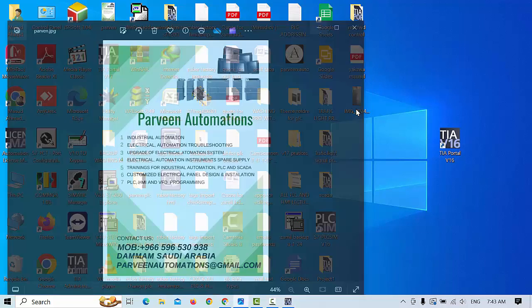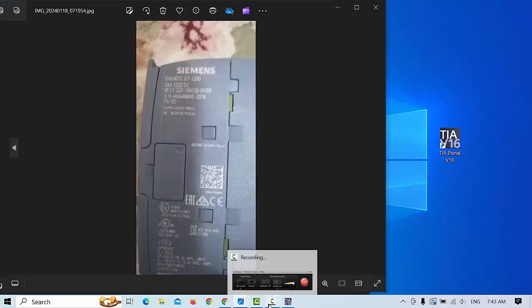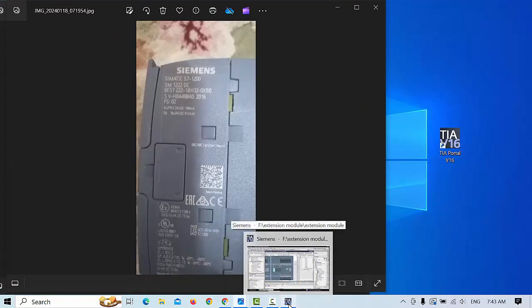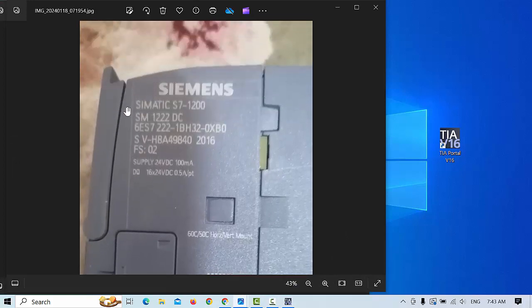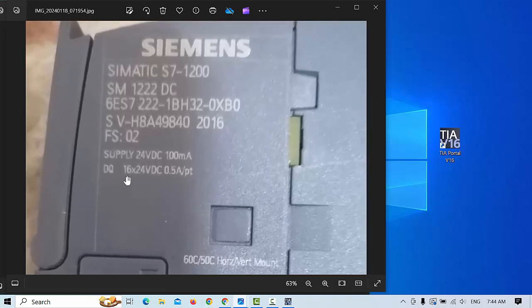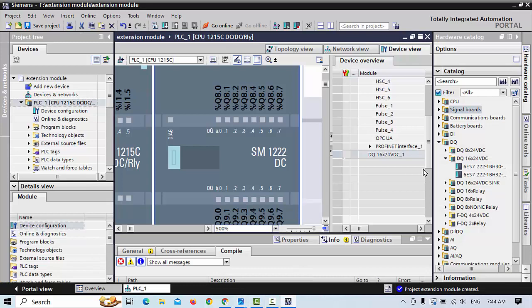This is, I think so. Yeah, now we can see in this picture, I took it from the side because in front we can't see this model number. This is SM-1200 DC 6ES7-1222-1BH32-0XB0. This article must be selected in the PLC you use, and you can also find it here, DQ16X24V DC 0.5A. This area you can see here in the program.